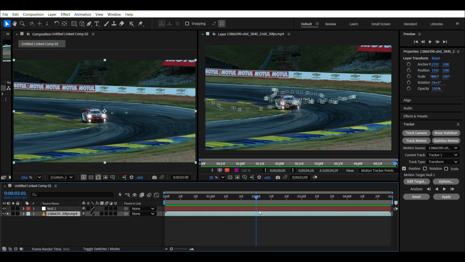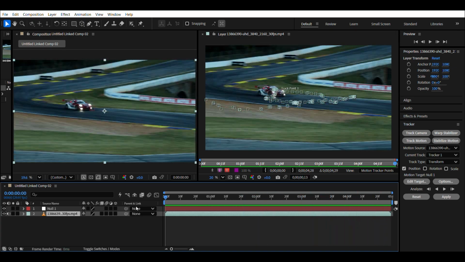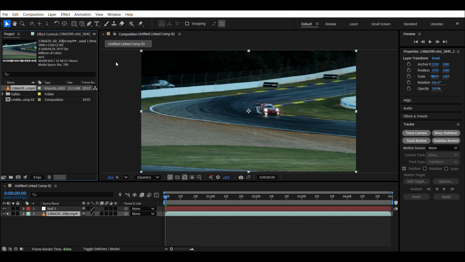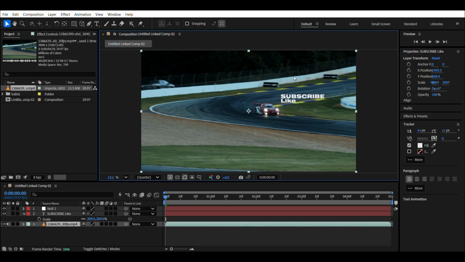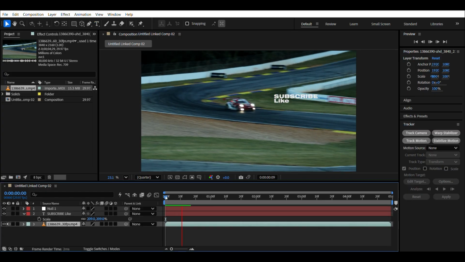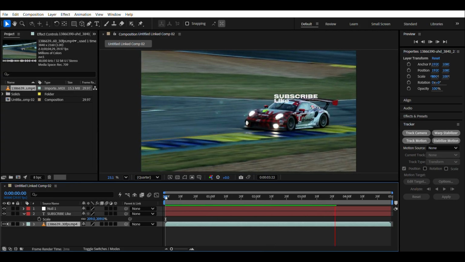If you move through the timeline, you'll notice that the null object is now following the exact movement of the car. Now let's create the text that we want to track. I'll create a new text layer and type subscribe like. As you can see, nothing happens yet. The text remains stationary because it is not connected to the tracking data.